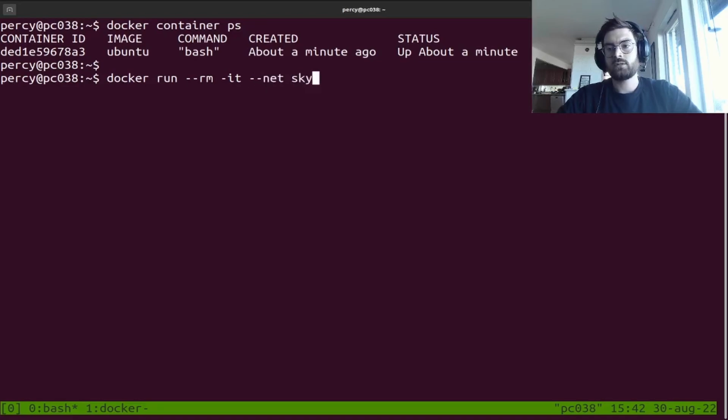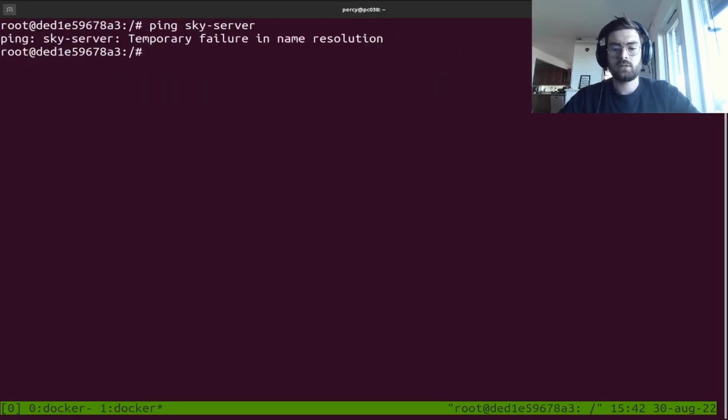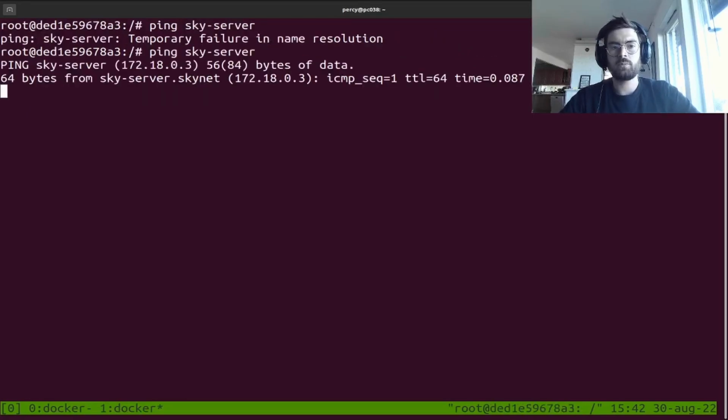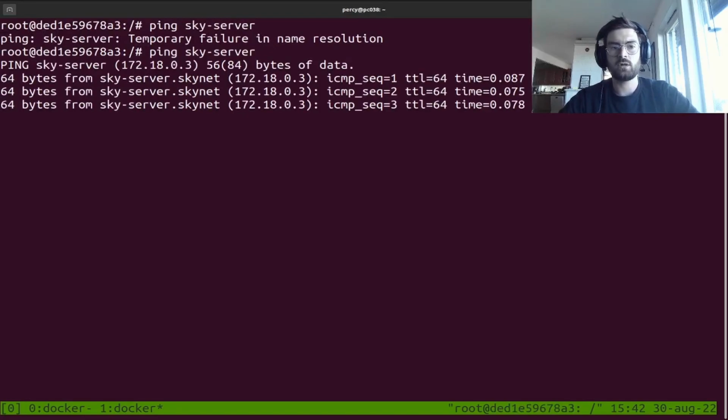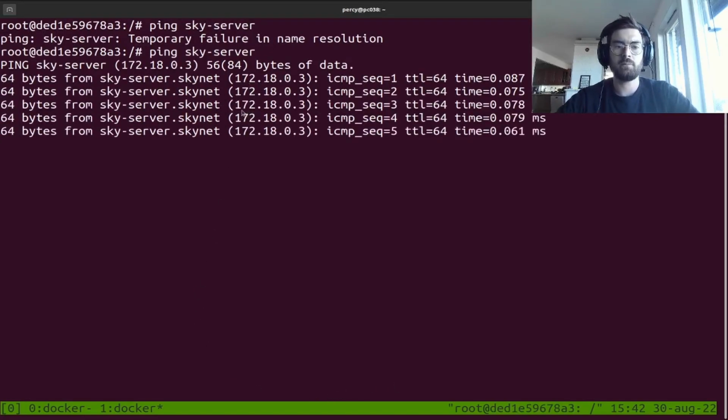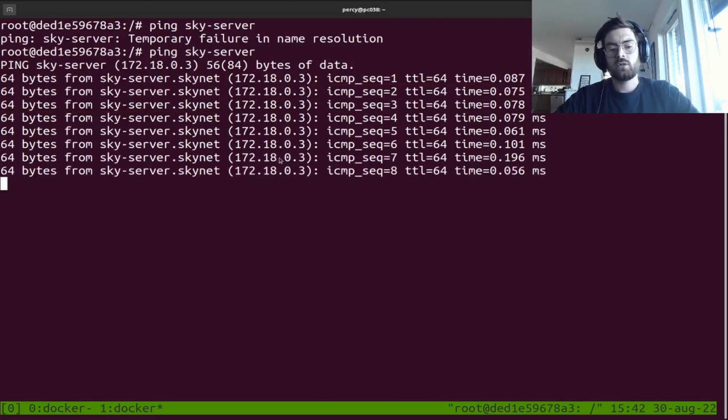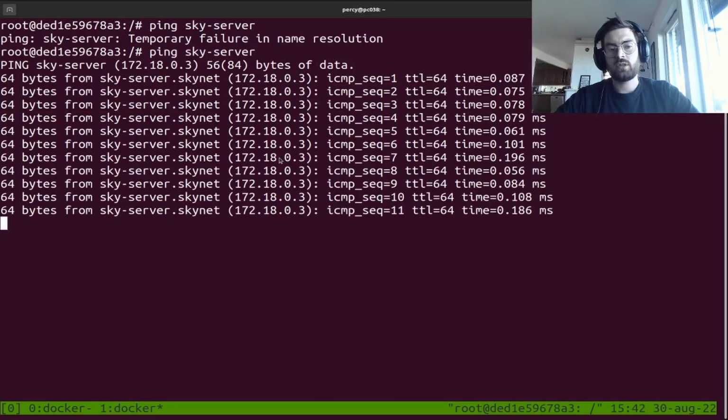And network is the Skynet. The name of this one is Sky server. And we can go back to the Sky client. Let's reissue the ping command, and now it's working. And you can see the IP used inside Docker. So now it's working.